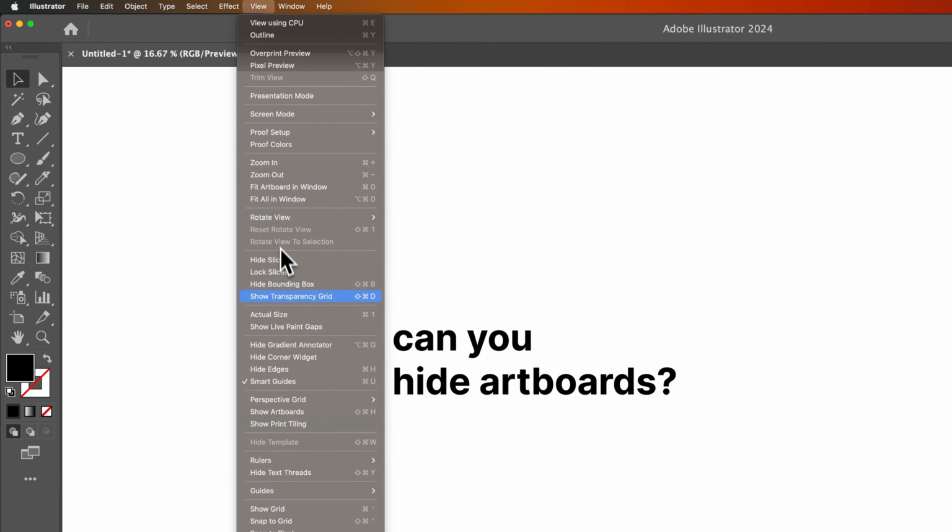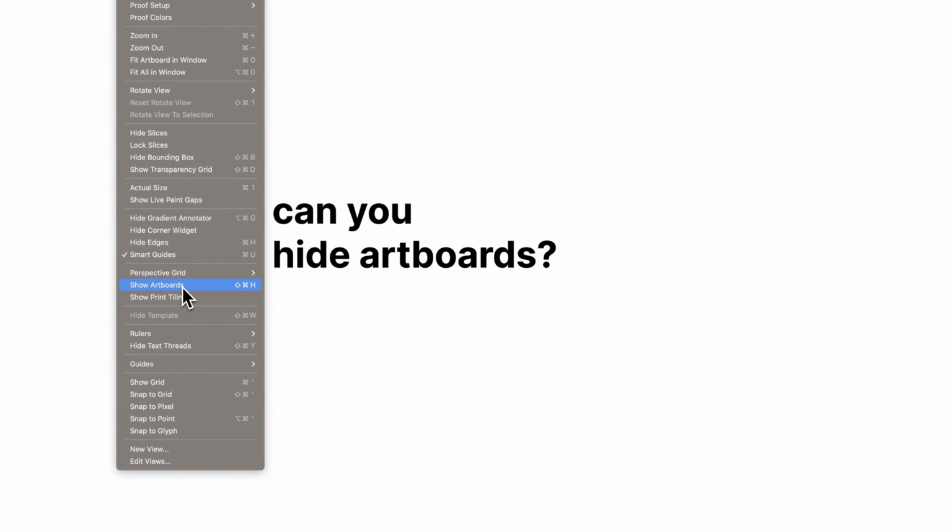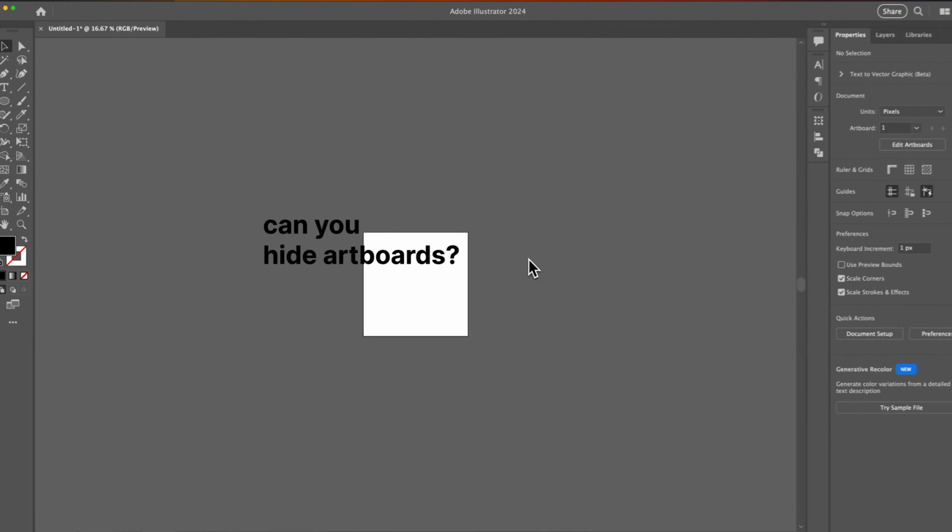But to show artboards again, you would go up to View, down to Show Artboards, and you can bring them back just as easily. So you're not deleting them, but you are hiding them. And that's how you can hide artboards here in Illustrator.